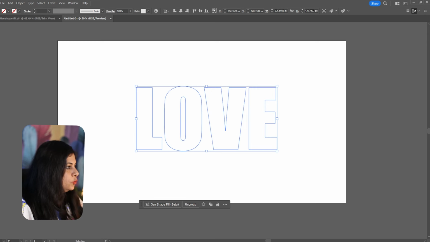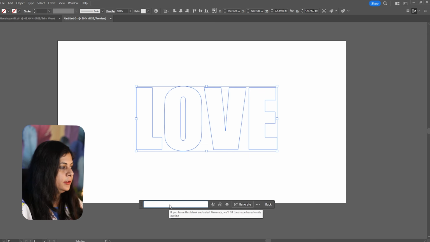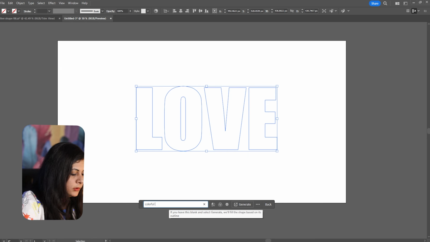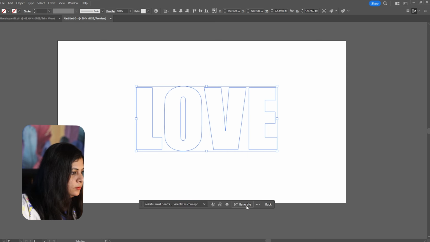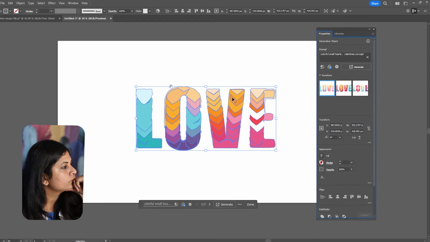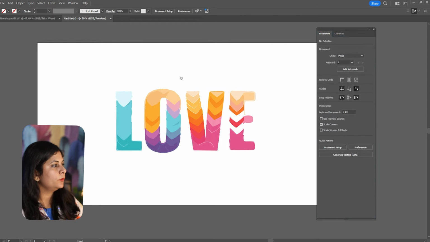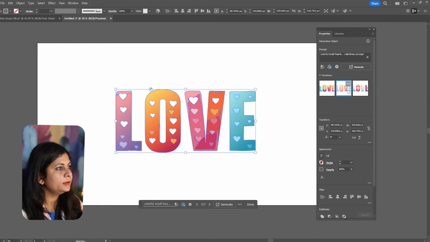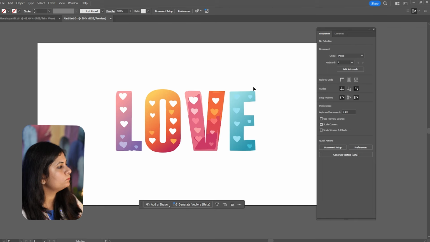So let's just remove the fill. Now this is also in the form of shape, and let's write something here. Colorful small hearts, Valentine's. I don't know. Okay. It's very bad result. It's very bad.